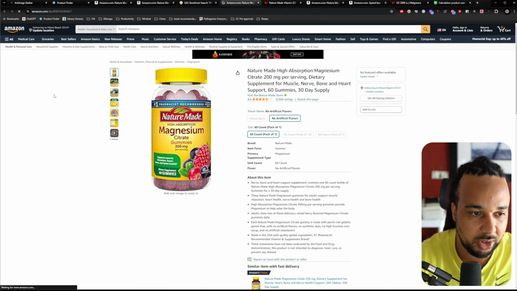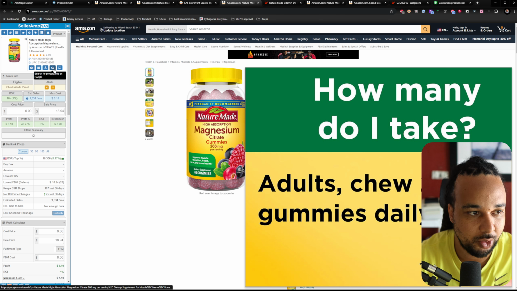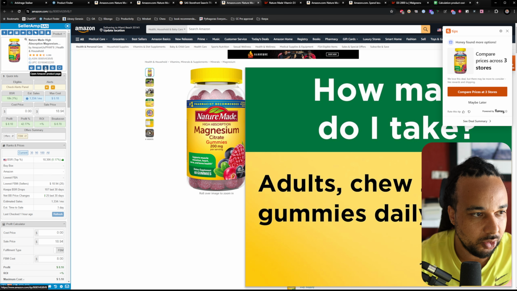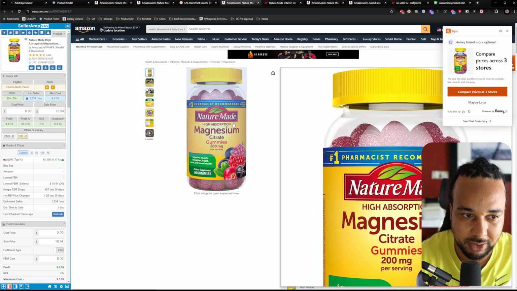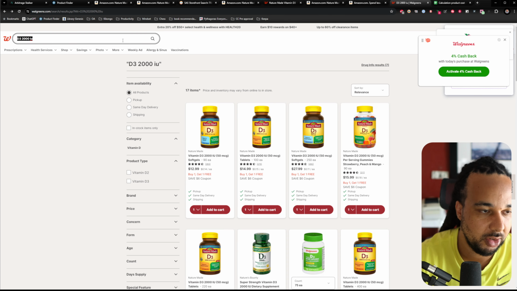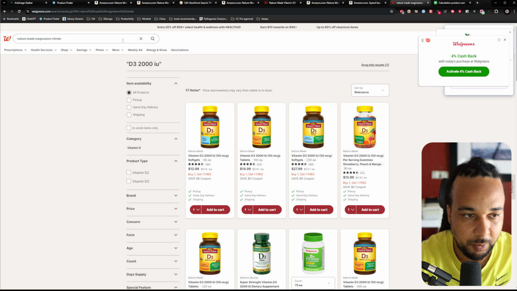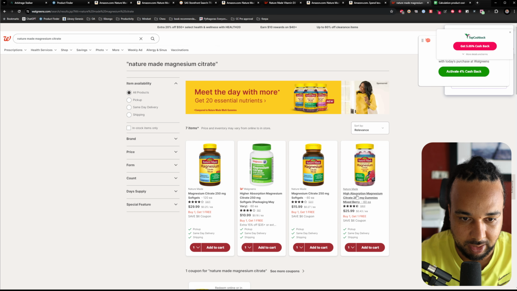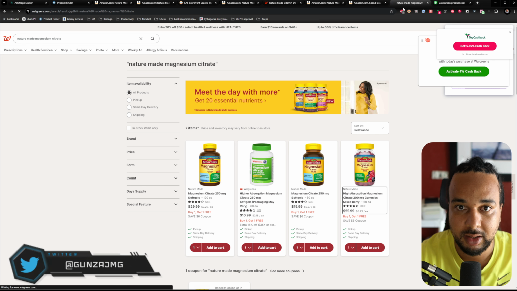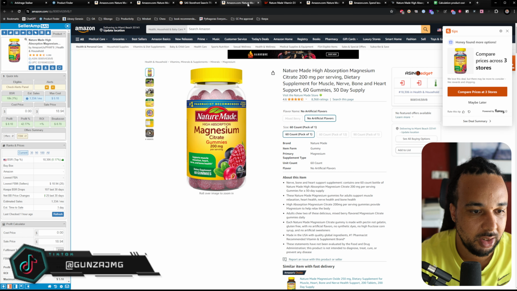So let's look at this one actually. Let's see if we can find it on Walgreens, because it's going to be an even better source to find storefronts. Let's look. Let's just look for magnesium citrate. Nature Made magnesium citrate. Here we go. All right, it's this one. Is it mixed berry? Yeah, I believe it's this one. 60 gummies. It is the one.